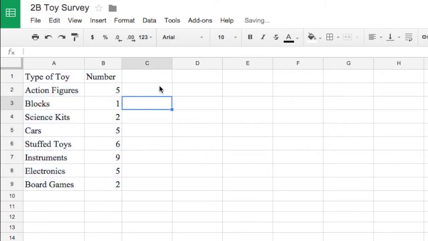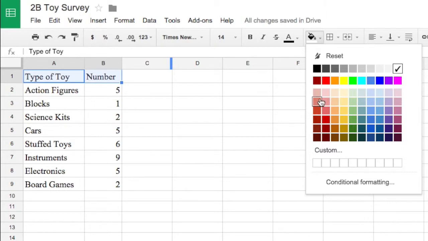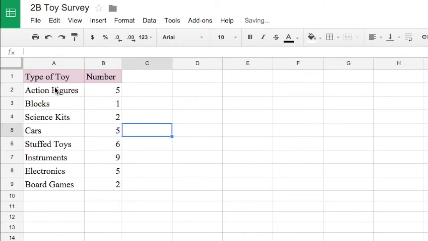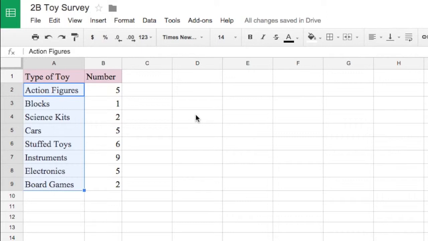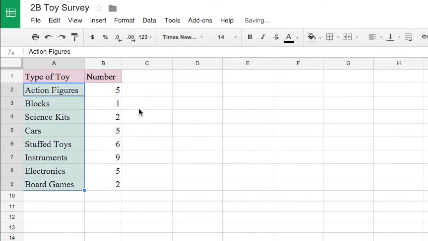All right. And then you will highlight the cells to change their color. So instead of going to text color, you'll go to fill color. It's a bucket. And choose any of the light colors because you want to be able to see the font. There you go. I want to change all the toys cells like that, and then the numbers.